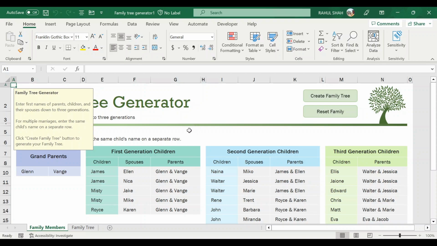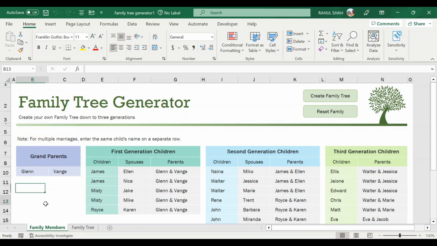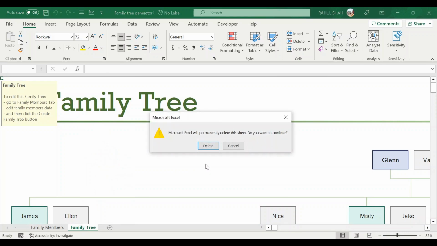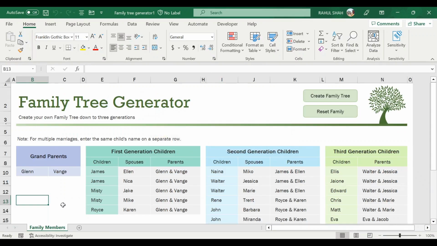The only thing we have to keep in mind now is how to use it and how to change the names from our family so that the family tree generator is aligned to our generation. If you click on A1, Excel has provided the information on how this family tree can be generated or customized. For now, I am just deleting this sheet, that is Family Tree. No need to worry, we will come back here and generate this tree again. Let us understand how this sheet has been customized.